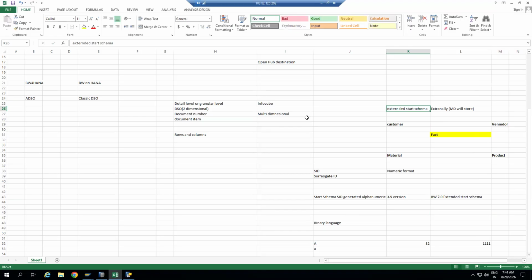Okay, so InfoCube stores data in a multi-dimensional way, and a classic DSO stores data in a two-dimensional format. DSO has very detailed level data, whereas InfoCube has aggregated data. Sometimes 1 lakh records also become like one record.